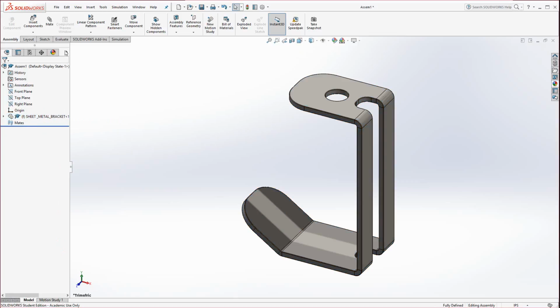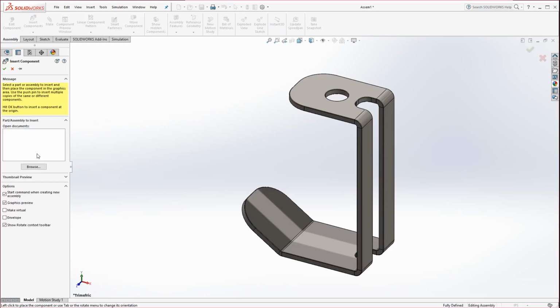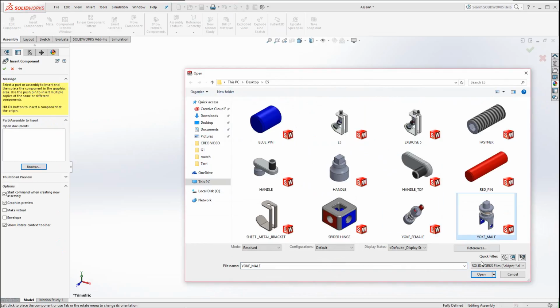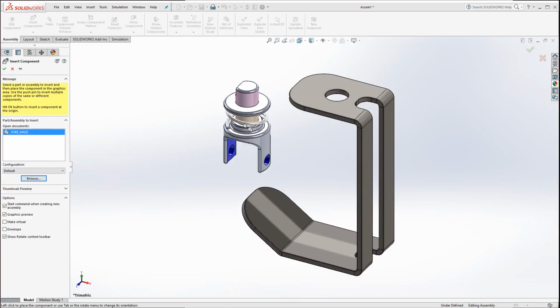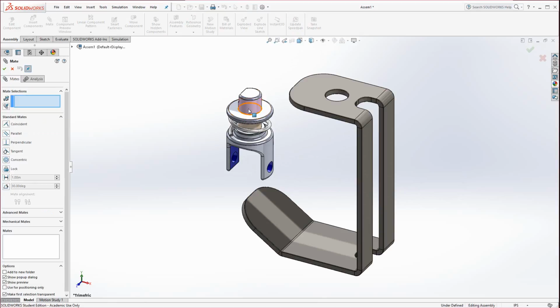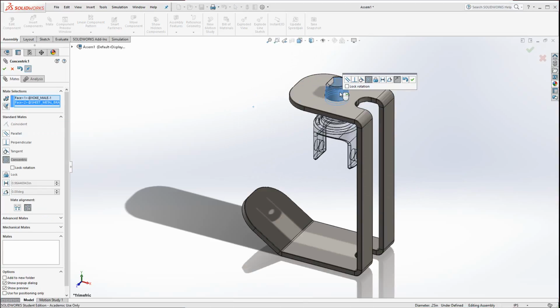Okay, let's bring in the next part. I'm going to go back to Insert Components, Browse, and find the yoke mail. I'm going to open that up and click out here to drop it somewhere. Now, what we do is we use the little mate tool up here, the little paper clip that you see. Click on that. Select this pink surface, and find this surface right here and click. It will automatically align the two.